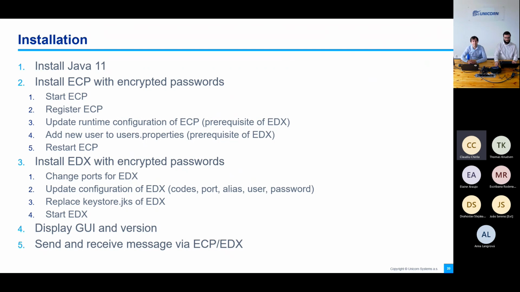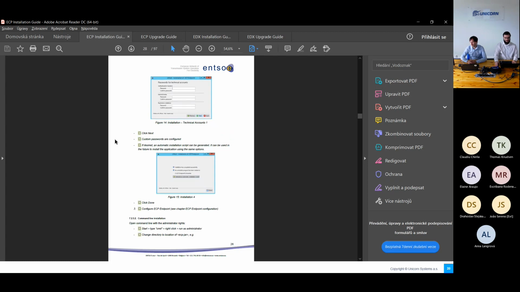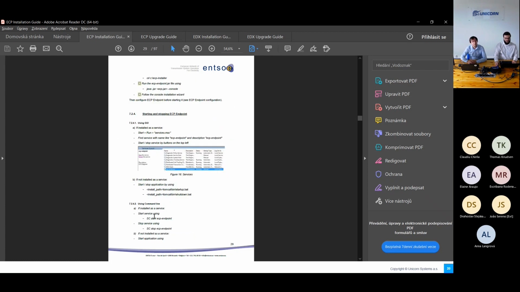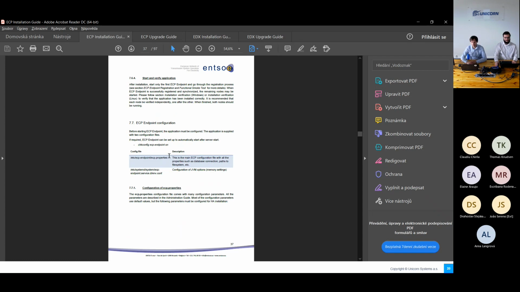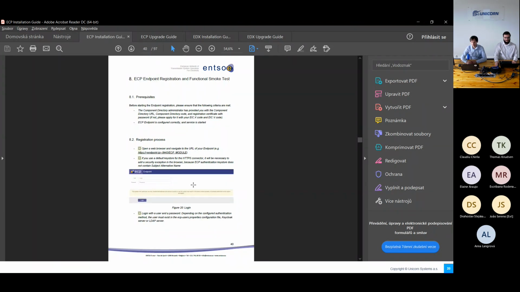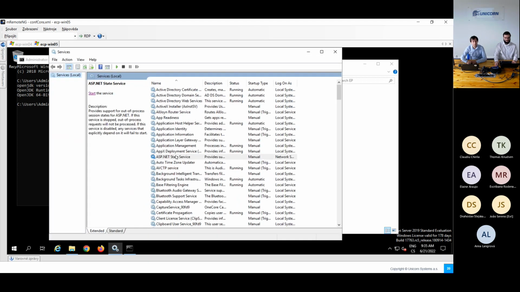Cool, thank you. For the next step, start ECP and register it under a component directory. The starting process is described in chapter 7.2.4, which is here, just starting as a service, and the registration process is described in chapter 8, right here. I'll start the ECP endpoint.